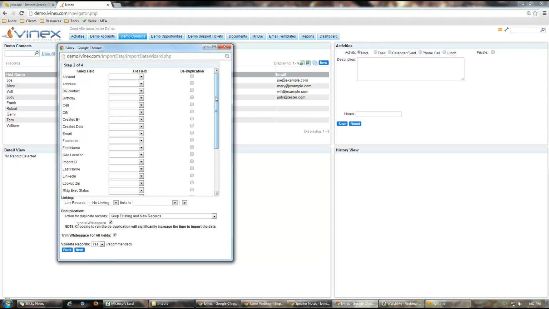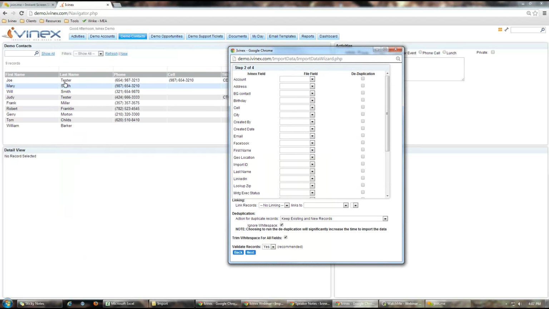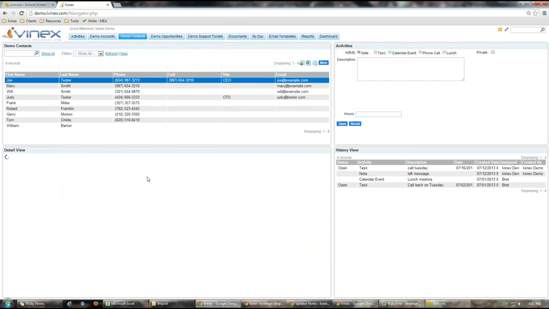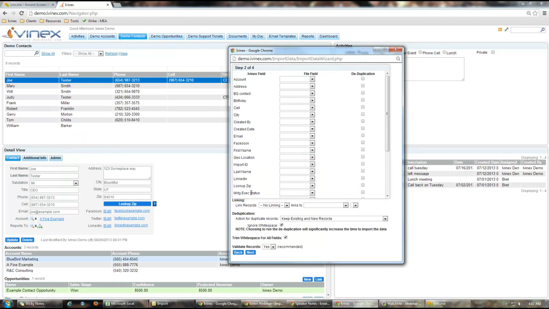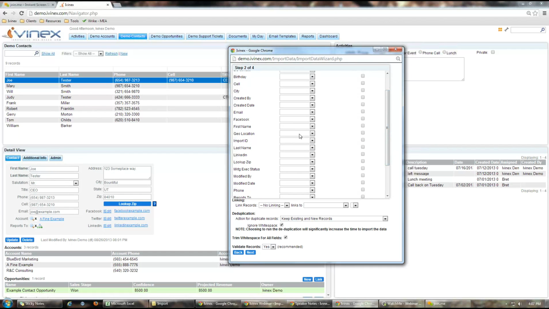Okay, and one of the things I need to do is map different pieces of data. So let's select one of these contact records. In my spreadsheet, I've got a first name, last name, and email address, and I need to pick which field in Ivinex we're going to import that data into. So down here, we've got first name, and I'm going to pick the contact first name field from my spreadsheet. On email, I'm going to pick the email address from the spreadsheet. And on the last name, I'm going to pick the last name field. So that's the only three pieces of data.